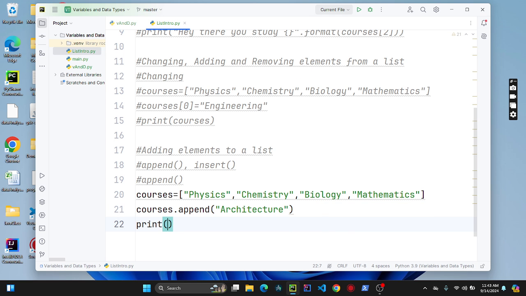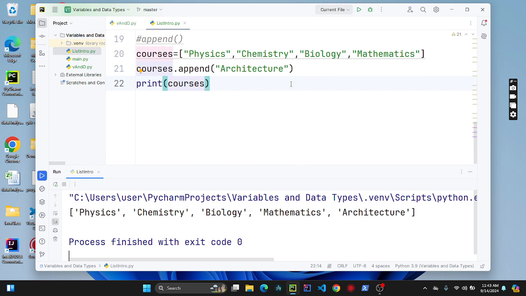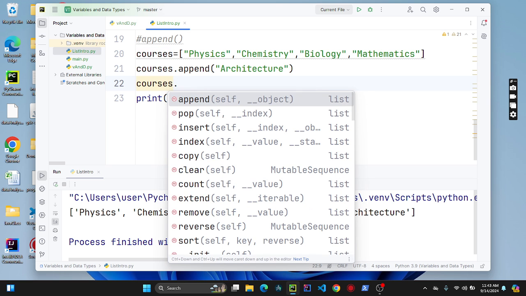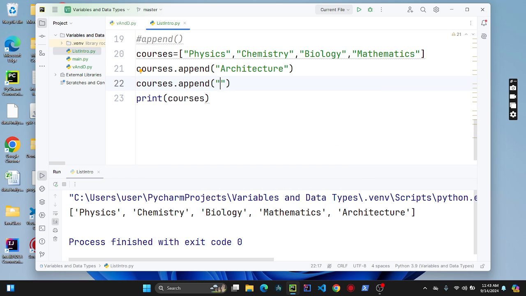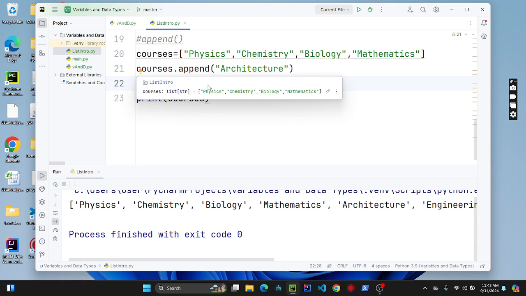So you can come here and print out the result and see the added course along with the already existing courses. So that's what the append function does. If you want to add multiple elements, you have to come to the next line and add another value there, and you will discover that it will add elements to it like that. So after architecture, you will discover that engineering also will be added to it. So that's how you can add elements to a list. I hope that makes sense. All right. So that's how you can use the append function.